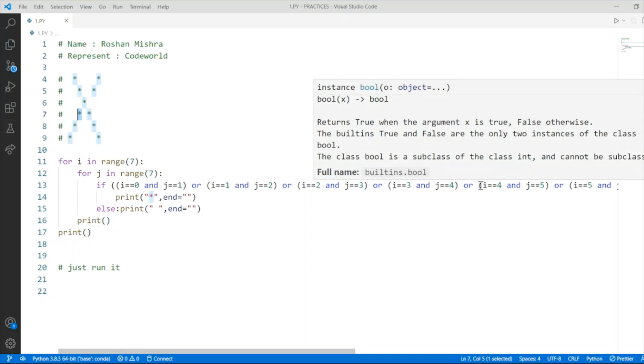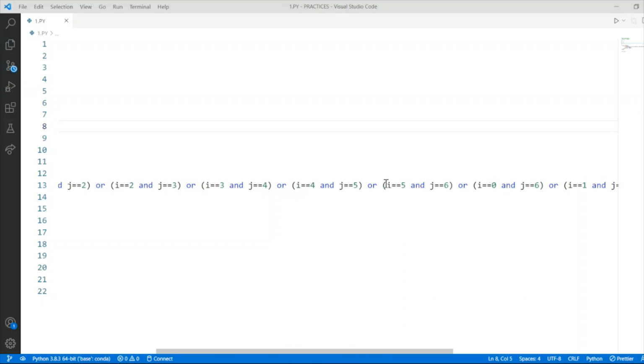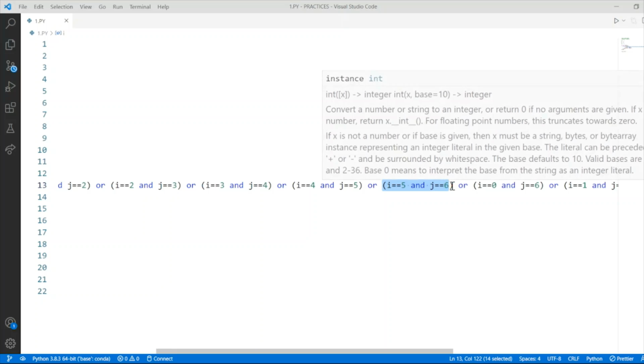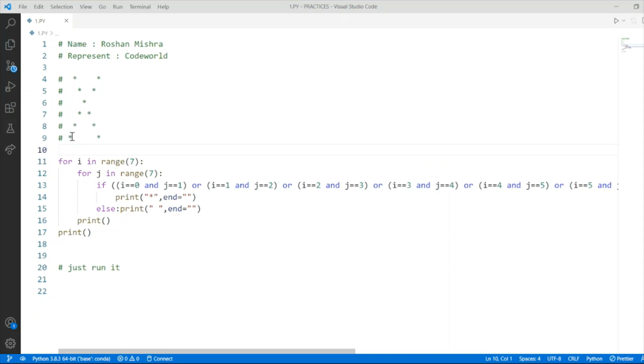Now fourth row and fifth column. Fourth row and fifth column means here, where my cursor is blinking. Now fifth row and sixth column. This is the fifth row and sixth column, so it will print this one. Where my cursor is blinking now, it will print that column.